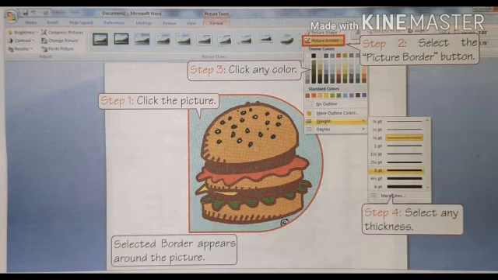When we click on the picture border button, a theme of colors will appear. From there, we'll select the color which we want to give to the border, and then we'll click on the weight. You can see it from the bottom, the second option. It will show the thickness of the line. So how thick we want to make the picture border, we'll click the thickness according to our need, and then click on OK.